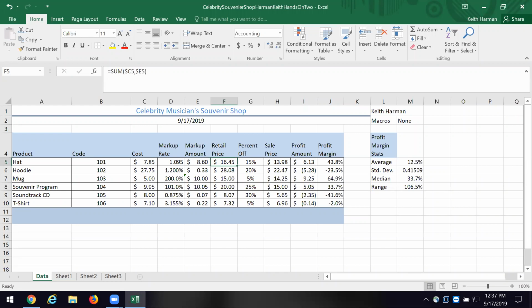Now, I'm going to try something here using the format. I'm going to click on cell D5, copy, and then I'm going to click the format painter, and I'm going to apply the format painter to the remaining cells and see if I get what I want. And do I? Nope, I don't. So let's look at the hoodie, and the hoodie's going to be 1.2. So we're going to have to change those to numbers. So the hoodie will be 1.2.